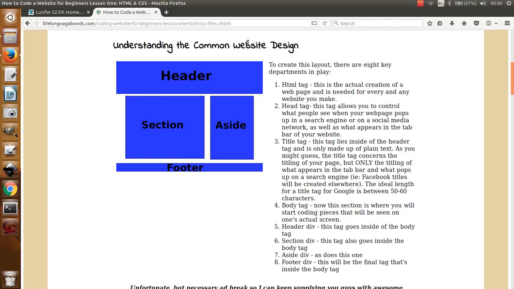Okay, so the first part are these different parts of a website. You've got the header, the section, the side, and footer. Those are actually all parts that go underneath the body section. And as you can see, you've got the HTML, which is actually the document. You also have the head tag, which isn't actually seen on the screen, except for the title tag, which is seen up here. The head tag is where you put codes for like affiliate links or Facebook meta tags and stuff like that.